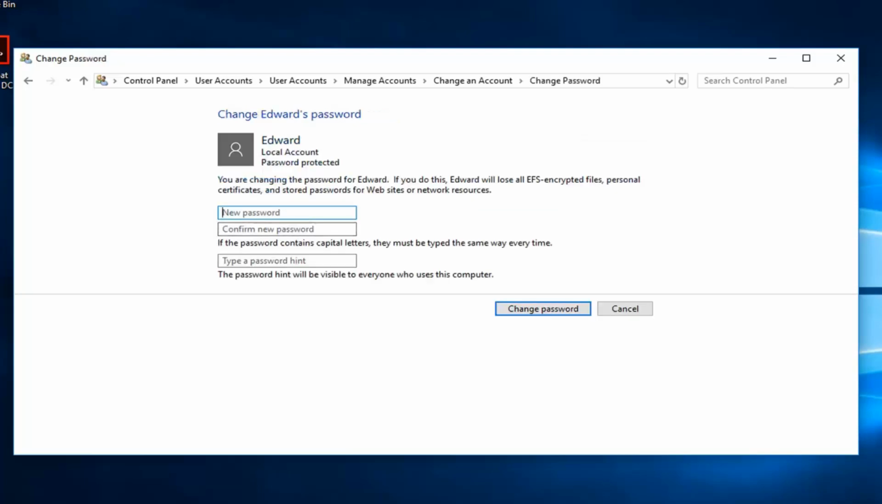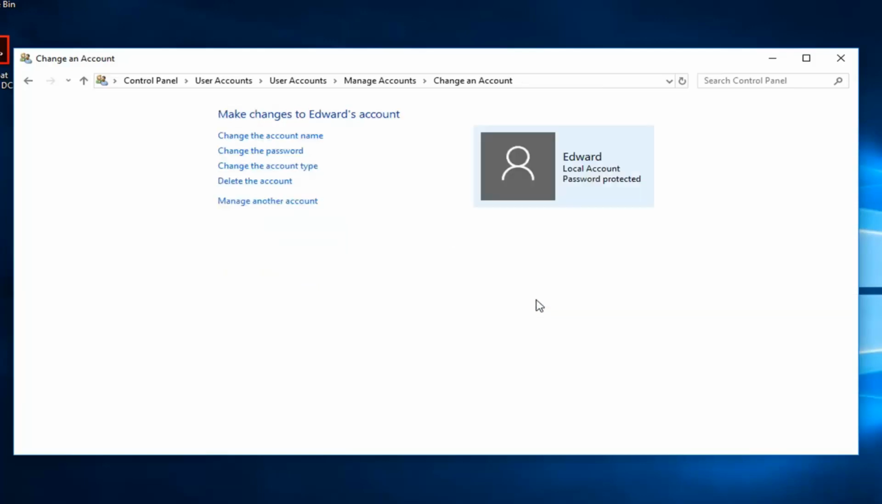And now at this point, you can enter in whatever password you want. Please note you do not need to have an old password listed in here, because we are an administrator, we do not have to enter in an old one. And then you can enter in a password hint if you choose to do so here. And then once you're done making that change, left click on change password.